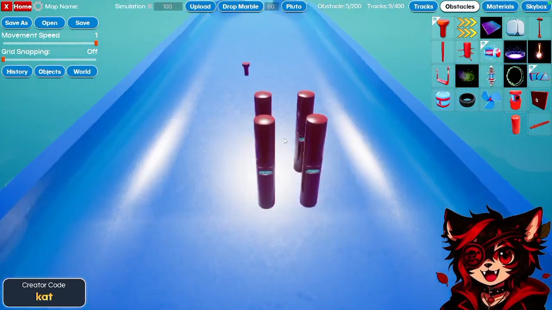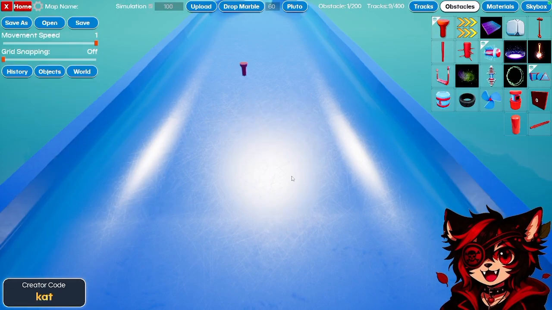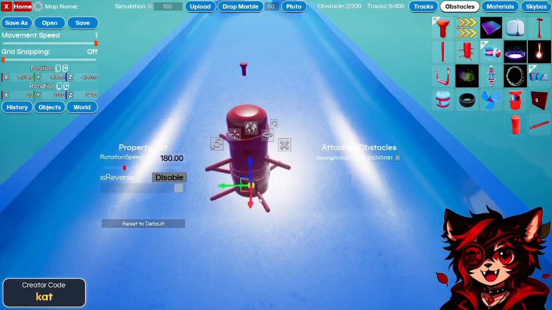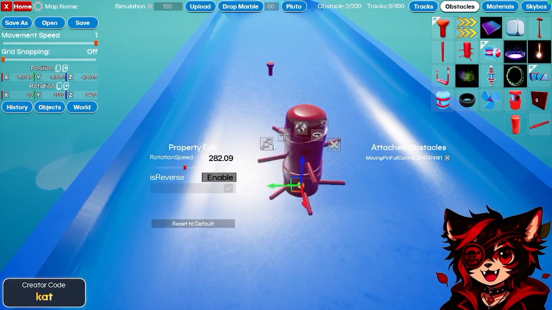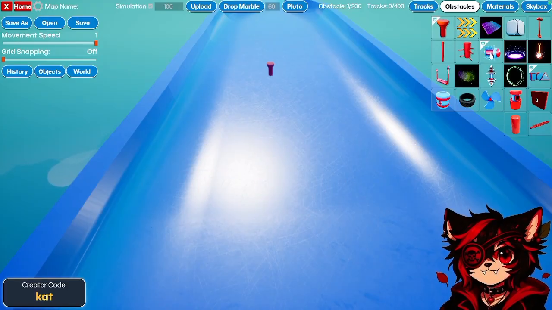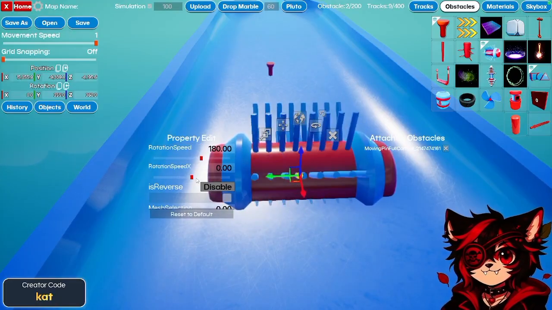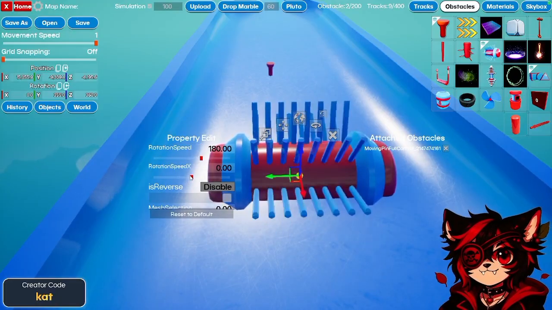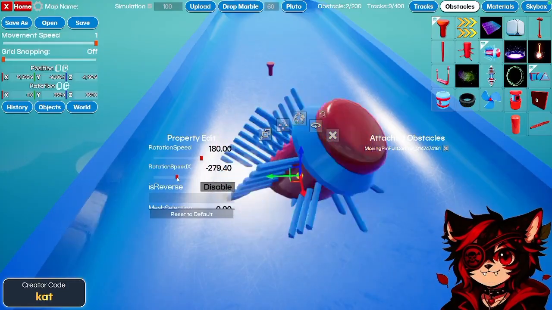Right, so those are those obstacles. So if I just select these now and get rid of them so we can go over the other ones. These are the spinning ones, I don't know what they're called, but there's rotation speed and reverse just to move it the other direction. So that's all that one does. This one has a lot of different variations in it. This one here, okay. All right, we've got rotation speed X. Rotation speed X, it just turns it on its axis.